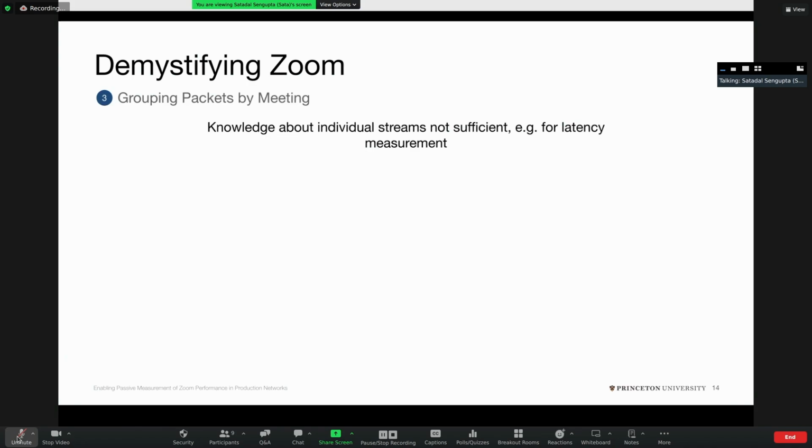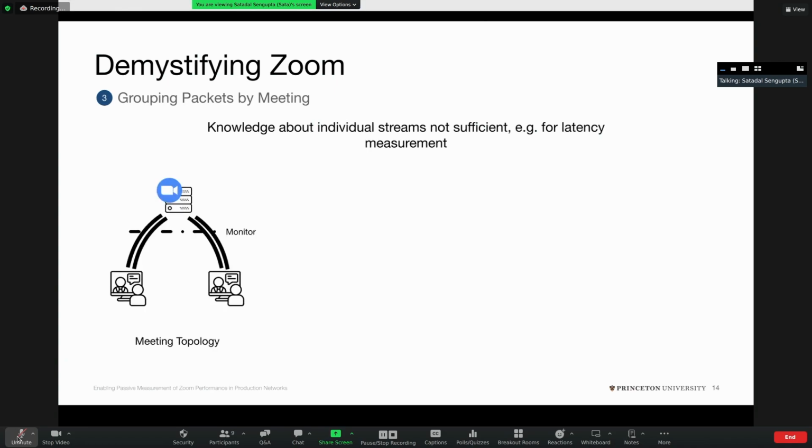So as I was saying before, the knowledge about individual streams is not actually sufficient, for example, to do latency or jitter measurements and so on. We need to have more context. We need to know who all are talking, when are they joining and leaving, and so on and so forth. So for this, what we did was we looked at streams that were leaving and entering our Zoom campus, our campus network, because we had a monitor at the edge of the campus network.